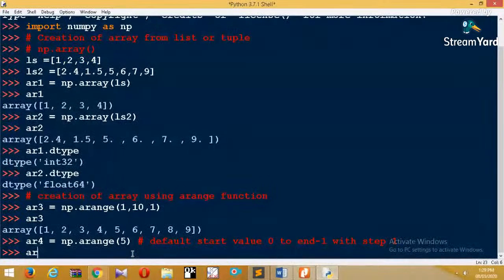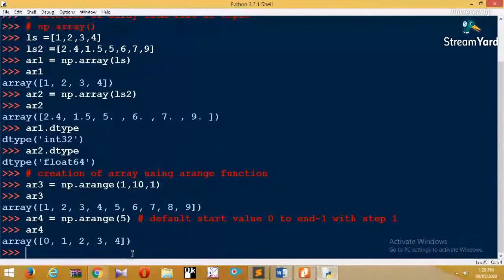So now if we print AR4, it will be like this: the array 0 1 2 3 4, up to 4, because we have given the last range as 5. So 5 minus 1 is 4. This is the meaning and use of the range function.